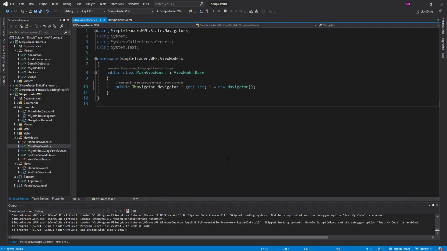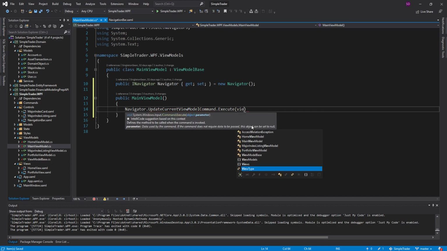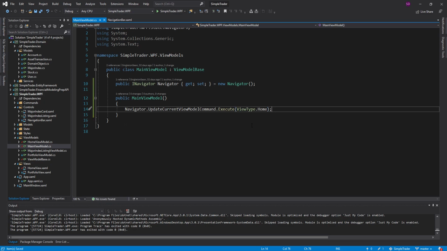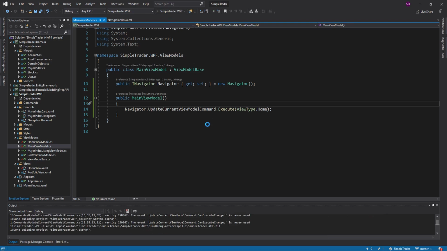Last thing I want to do for this episode is I want to automatically display the home view when the application starts. So what we can do in our main view model is we can create a constructor, and then we can use our navigator, call the update current view model command, and we can execute that with a view type of home. So when our application starts, we'll automatically be on the home view. And let's see this in action.